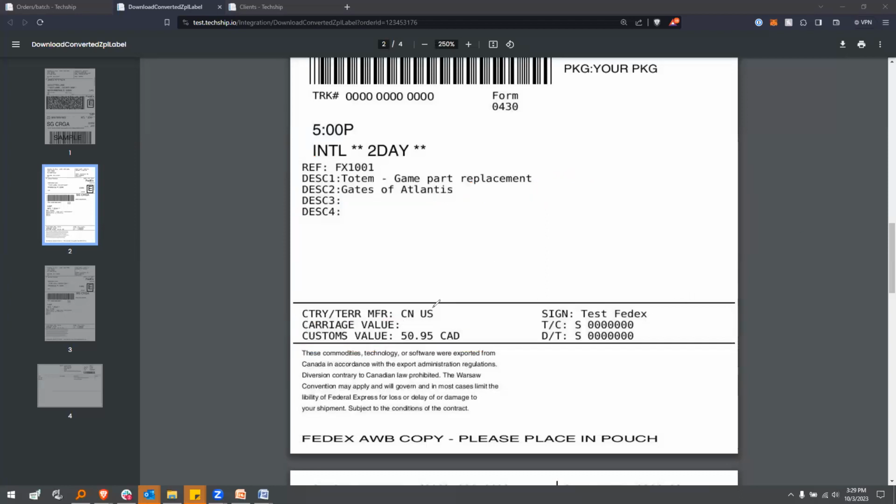And for many purposes, this information is really important. As you can see over here, country of origin, you have China and US. The signature is here, test FedEx, based on the billing account settings that we did. And obviously, all the legal information over here for the label.